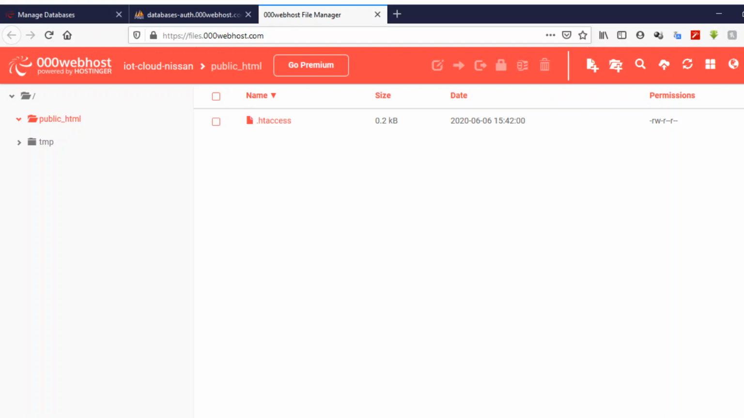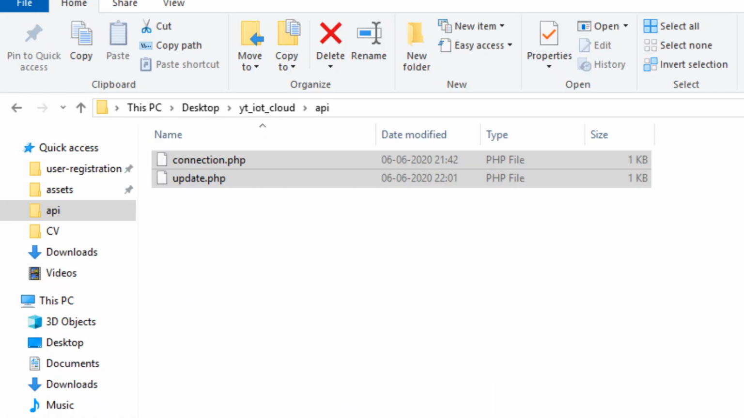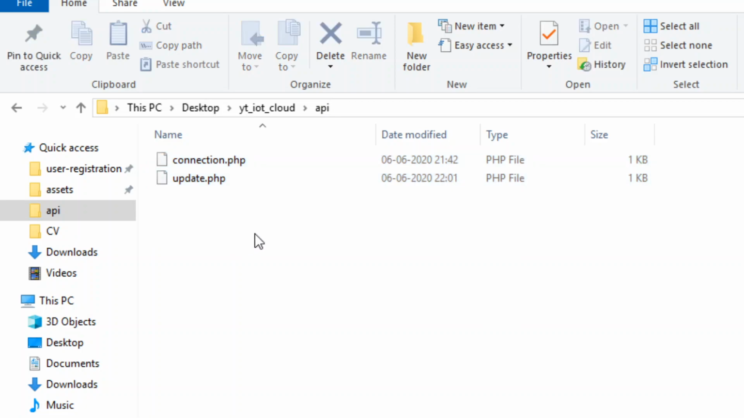So now you just go to the place where you have these APIs. I have saved these APIs in desktop, YT, IoT cloud, and API. This folder. Wherever you have saved the thing, you just copy these things or you just keep it as it is. You just select it.